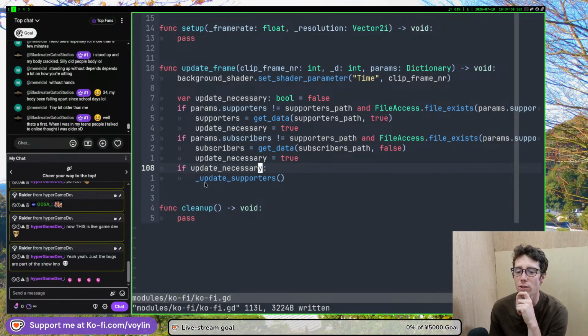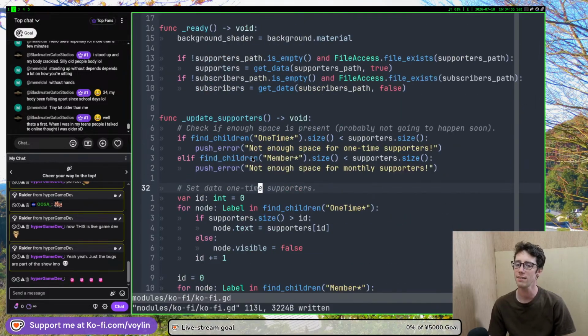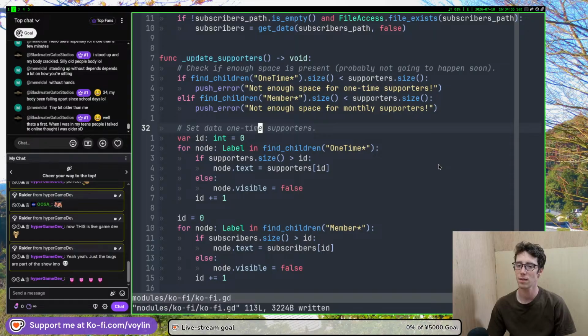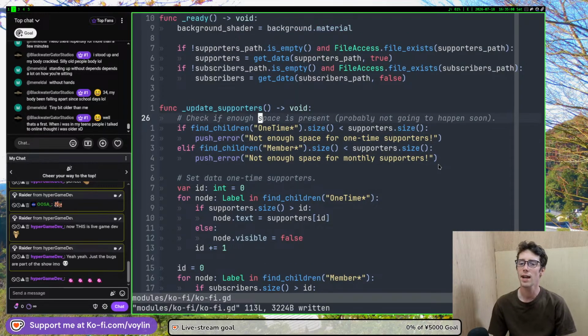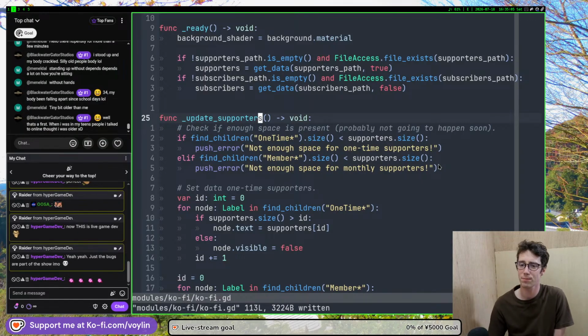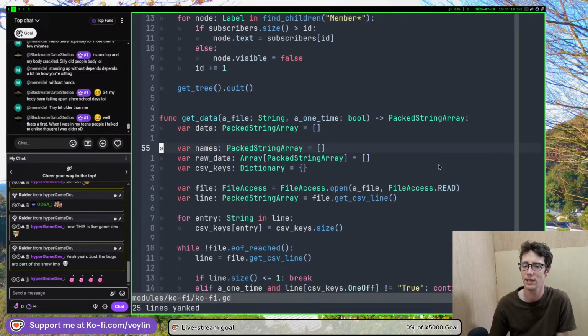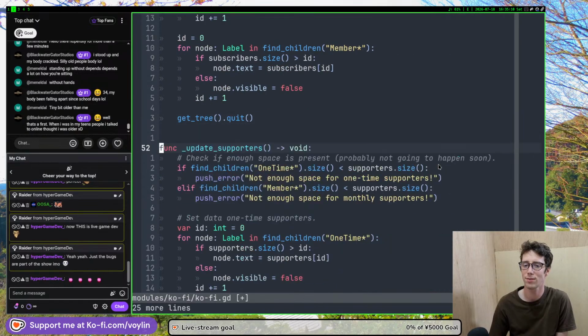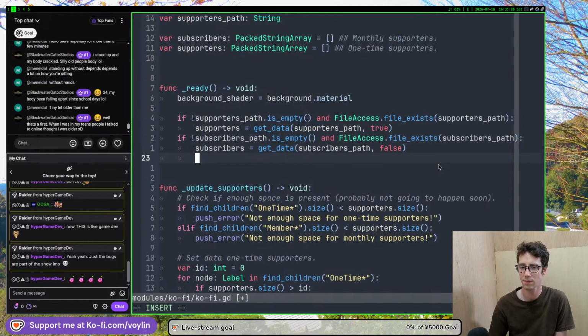Okay, so the reason why I don't put update supporters instead of these things here is so that it does not update two times unnecessarily. I guess I can update supporters and updates. I think I should actually separate these two. Yeah, this probably makes a little bit more sense.